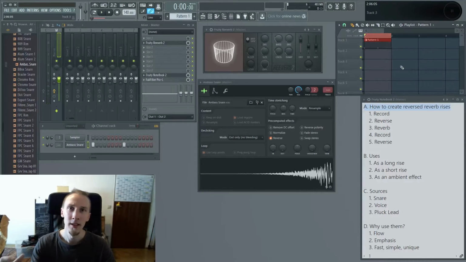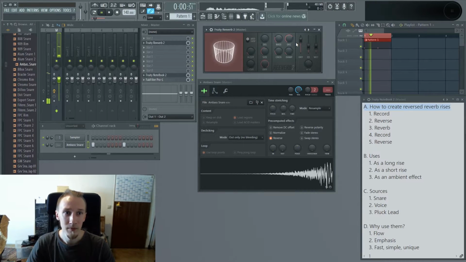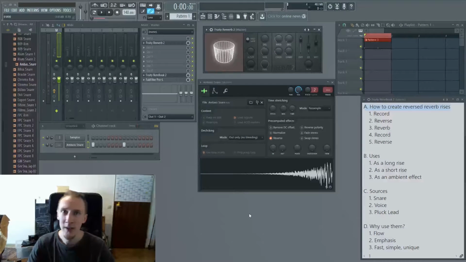Now to create a long rise, we need a long decay. And for short rises, we need short decay. Like this.